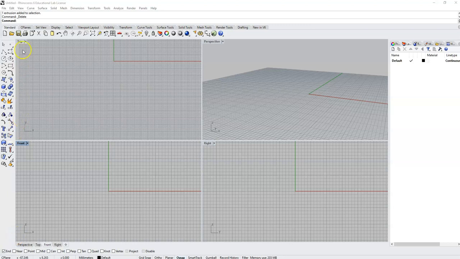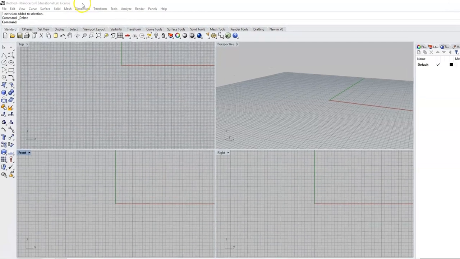Today we're going to do a basic orientation to Rhino 6. Rhino is the CAD, computer-aided drafting, software that we will use to do many projects along the course of the semester. So we're going to start at the top and work our way down and just orient ourselves to the screen you see in front of you.